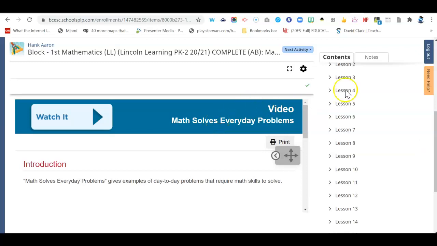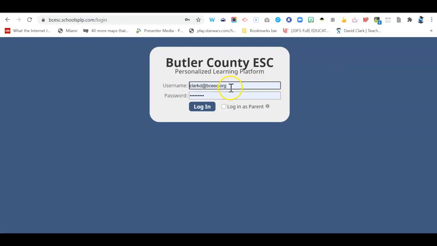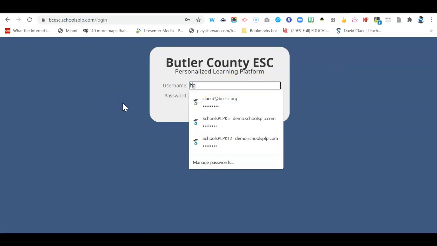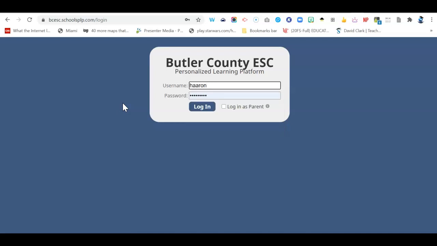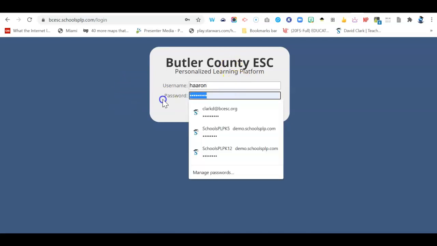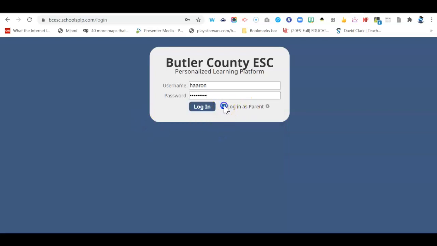And I want to show you the difference. And it's not significant, but I do want to show you what you would do if this was a parent. So I'm going to log out as the student. I'm going to log back in. I'm still going to be Hank Aaron. And I'm going to still use the same password. But the only difference is I'm going to click this box that says log in as a parent. So I'm logging in as Hank Aaron's parent.